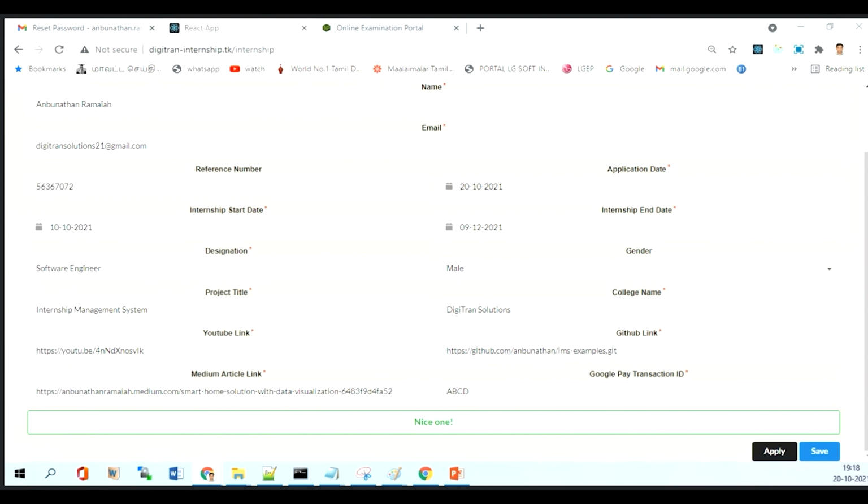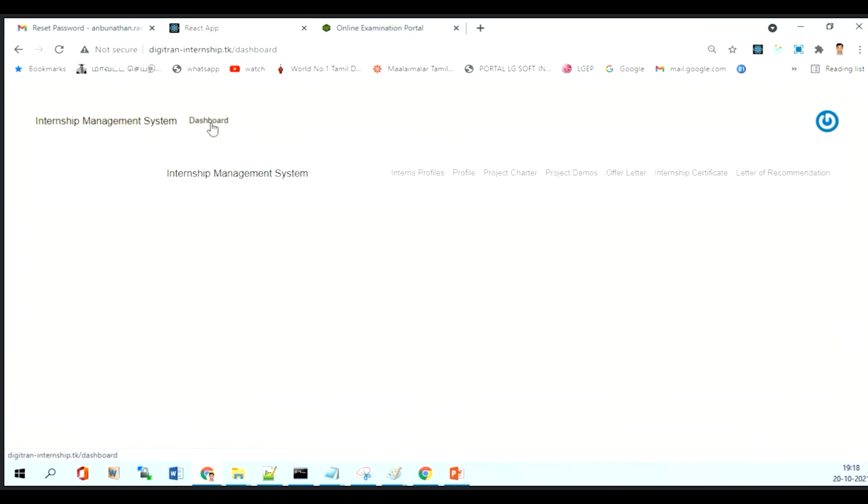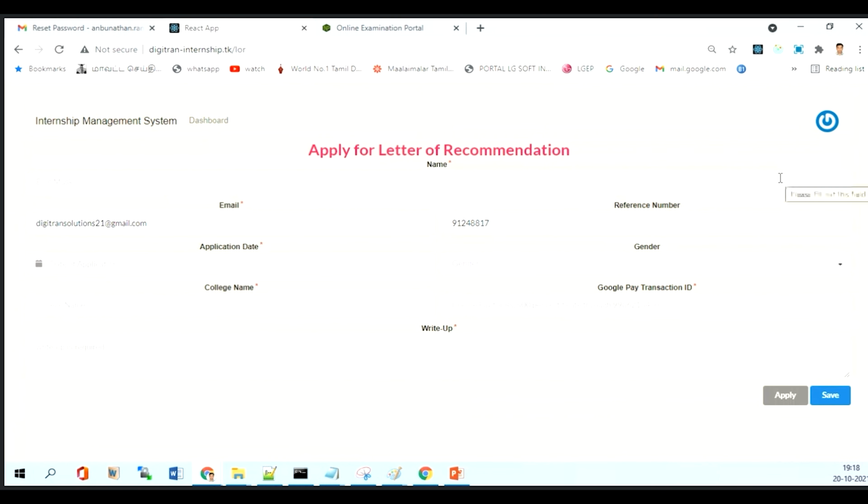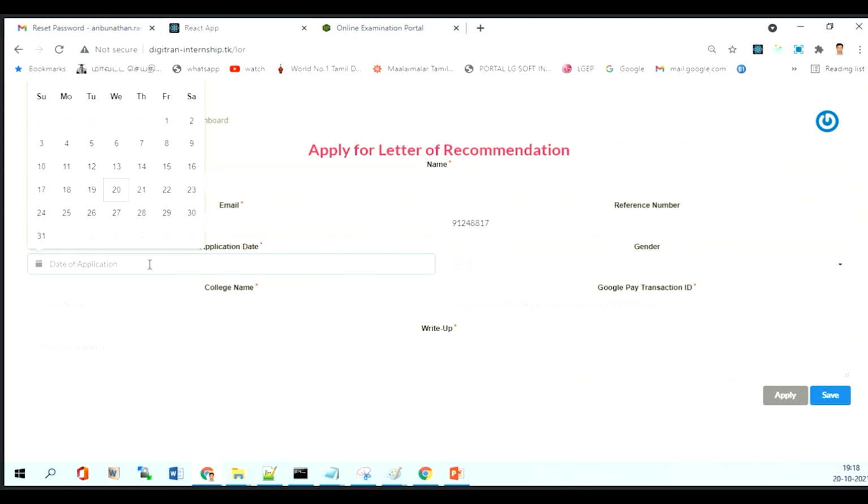So let us move to the next one, the letter of recommendation. In the same way you fill the data. Write the full name and then the date of application, whatever date you are applying.